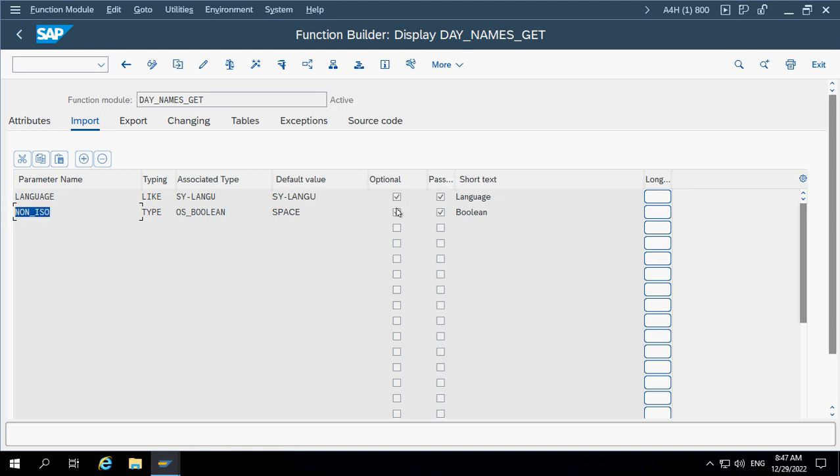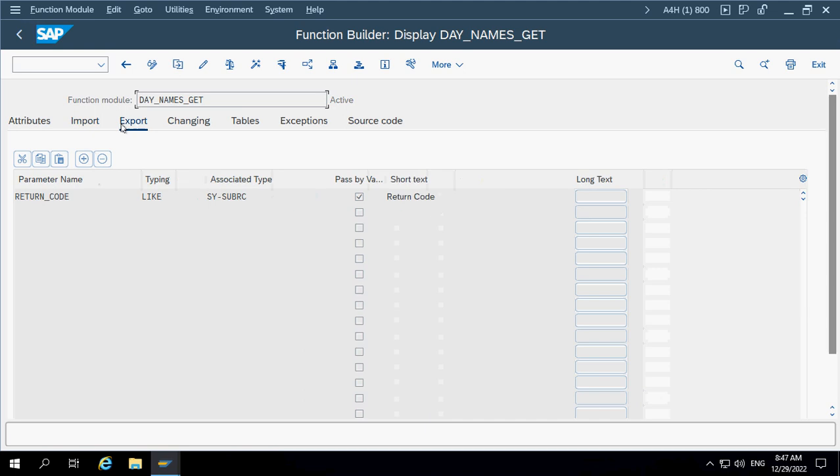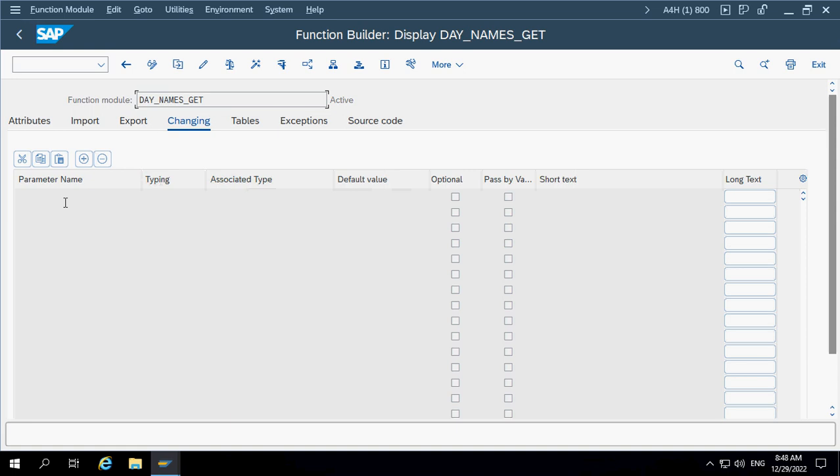If you observe here, is there any mandatory input for this function module? No, there is no mandatory input. Both are optional inputs. Go to export. So in import, we have language and non-ISO. Now go to export. What do you have in export? Return code, sub RC value. They are returning some sub RC value in the export parameter. Go to changing. No parameters are in changing.